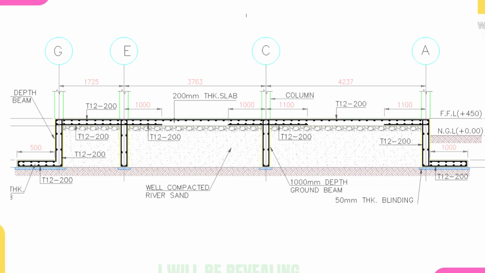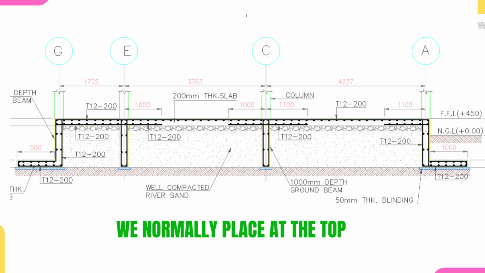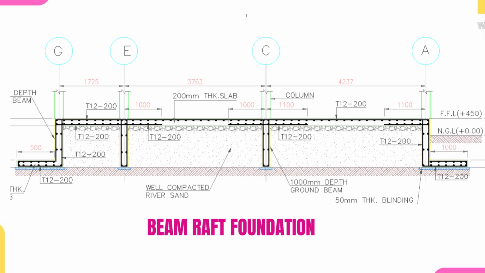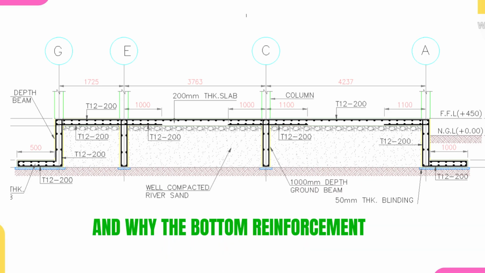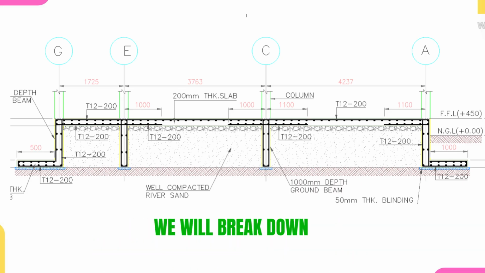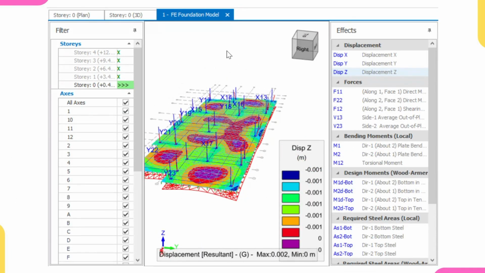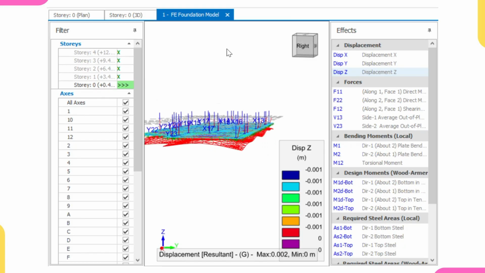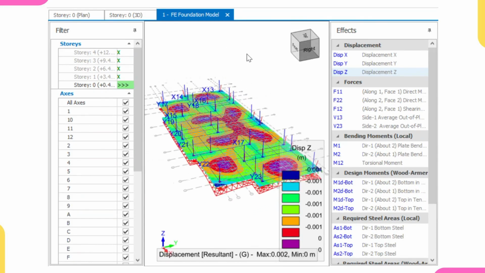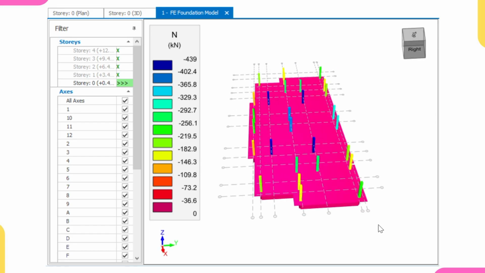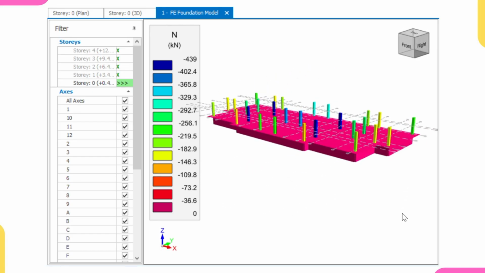I will be revealing why the reinforcement we normally place at the top in a conventional slab actually goes to the bottom in the beam raft foundation, and why the bottom reinforcement swaps to the top. We will break down the governing principles behind this reverse. In fact, you are going to learn everything that you need to know about beam raft foundation detailing just by watching this video. You will gain more value from this video than from most of the paid courses out there.